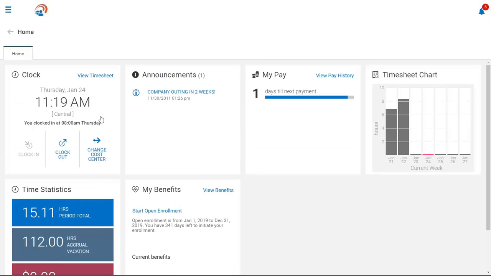Josh can access his employee self-service portal from any device, including his phone, and he will have the same user experience across the board. The first screen that he comes to is his personal dashboard, where he has easy access to all of his employee self-service functionality.